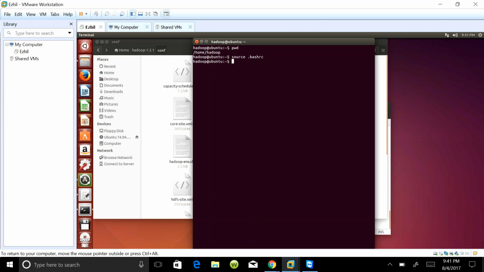So move with cd, change directory, H, and press the tab. You will have a Hadoop here, hadoop-1.2.1. Go to the location. Now, no, ma'am, there should not be any space. Just type ls. Enter.